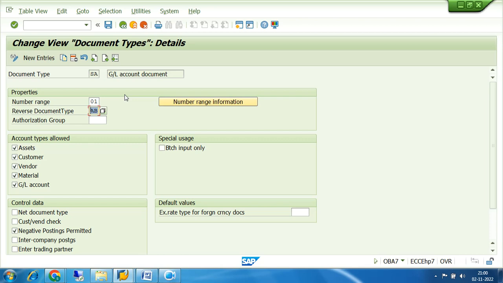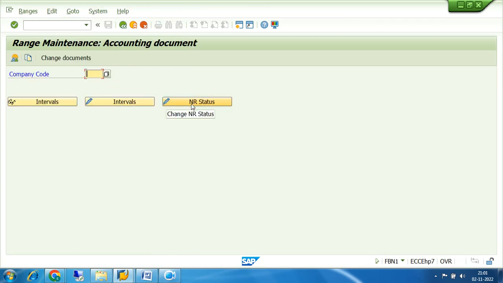Value date can be changed later on. What is value date I will also say, and what is assignment also I will say. Let us create the number range. Click on the number range here, right?